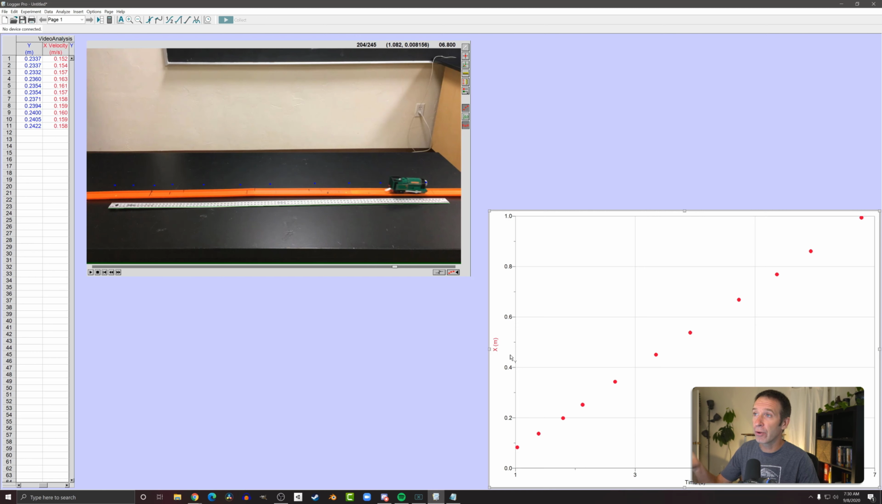Now we can go a step further. If I come up to my tools up here, this tool here is a linear fit. What that's going to do is try to fit a line to our data. Now, if none of our data is selected, it's going to try to fit it to all of our data, which in this case works. But I could also select certain points, like so, if I just wanted to fit these points. In this case, I don't want to do that. So I'm just going to press linear fit.